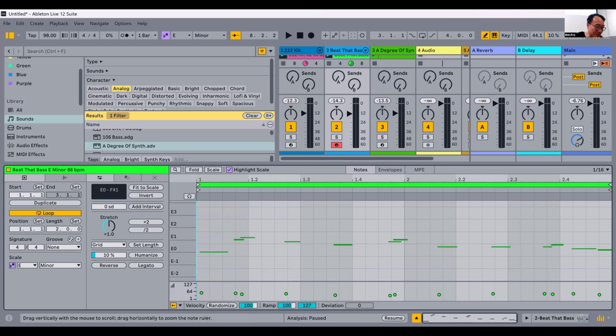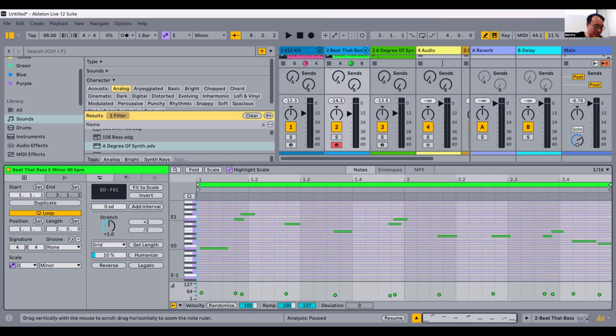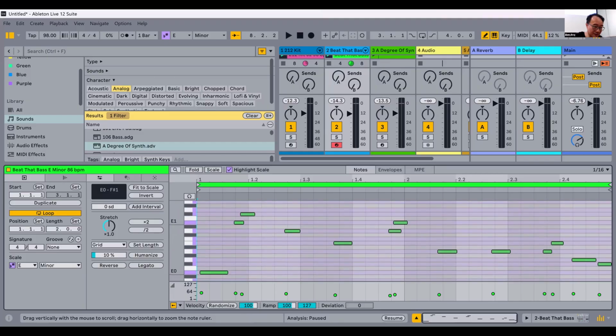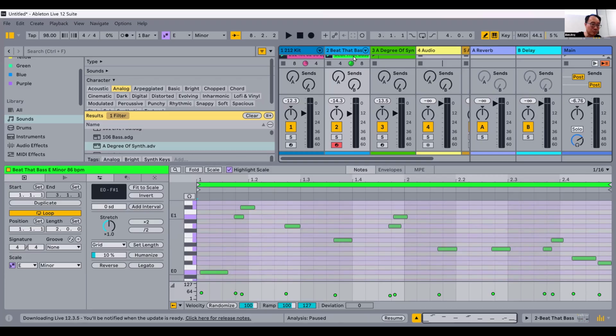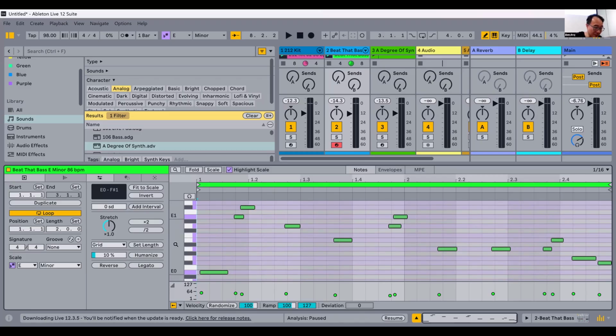Let's look at this. Am I actually in E minor? So I've clicked now on the bass loop. Let me check. Is it actually in E minor? Do you see all this purple? It's highlighting what notes are in the key of E minor, and it's starting with an E. So yes, it appears to be roughly in E minor.